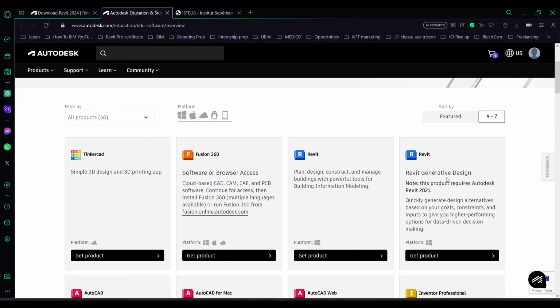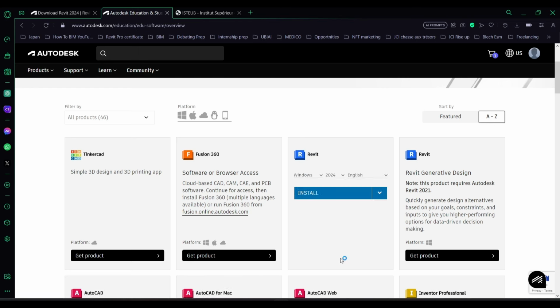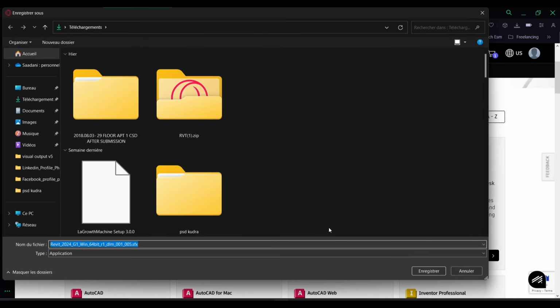We have two options. We're gonna be using the first one. This is the one we need. Go to Get Product. We can either install or download, but first let's just make sure we chose the 2024 and the English version. First, I'm going to show you how to download it if you want to download the file separately.